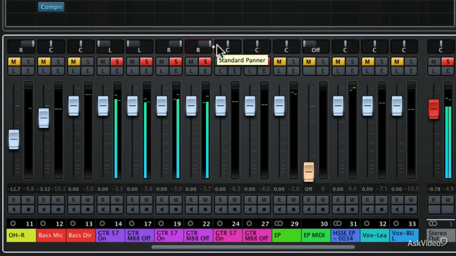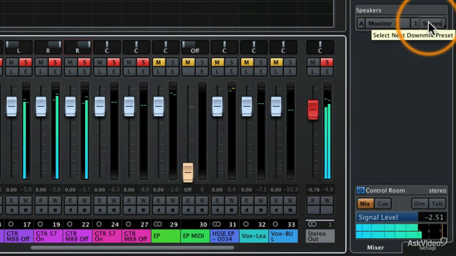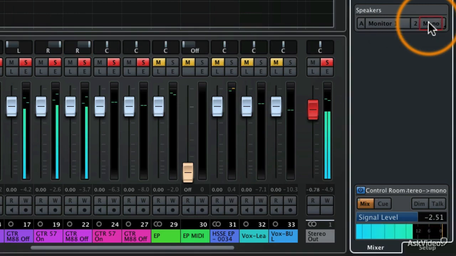Let's listen to the difference between the mono and stereo versions by going to our control room setting right here. This is stereo. So the stereo imaging of those tracks actually makes it sound like two guitar players were playing at the same time, just like two guitar bands like AC/DC and Judas Priest.